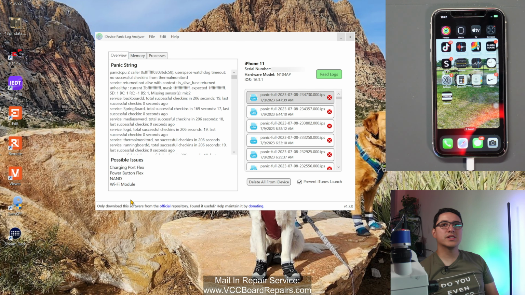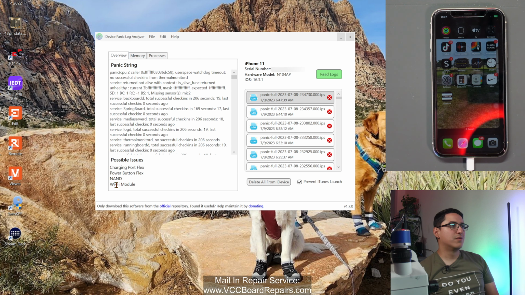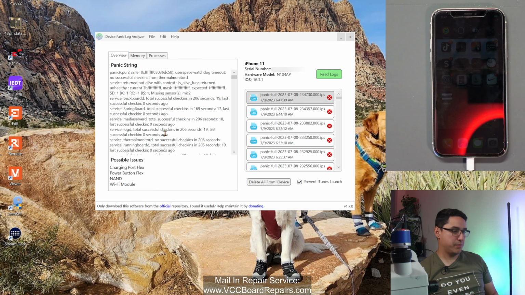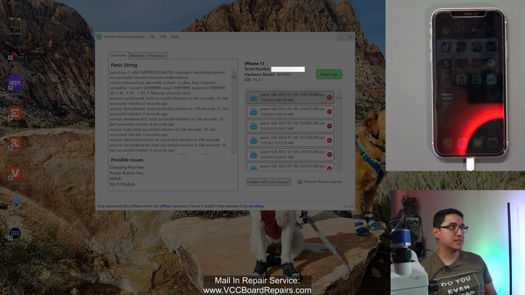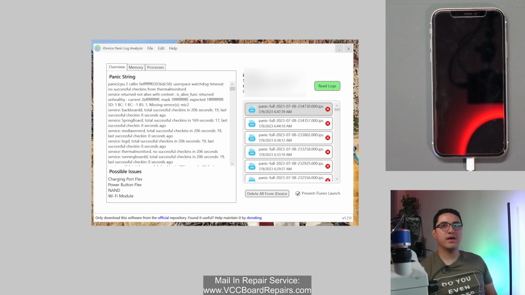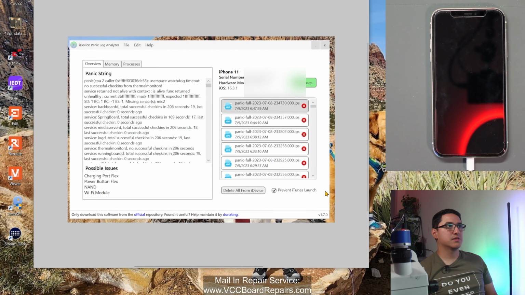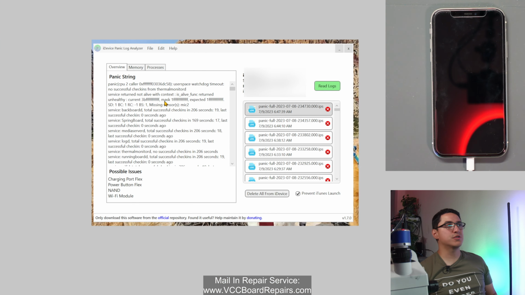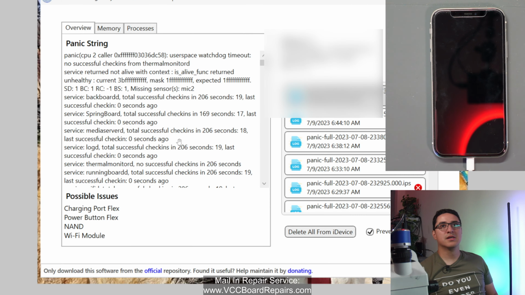Now ignore this part. Please do not just refer to this only. The important part is up here. So what I recommend is take a screenshot of this. That way if the phone restarts, you have captured the panic log. And then let's take a closer look at the actual panic log.